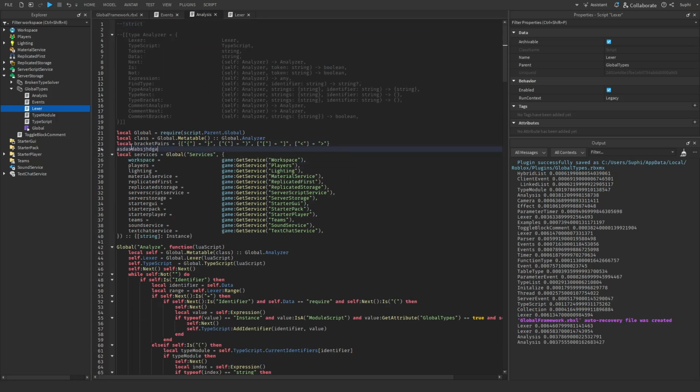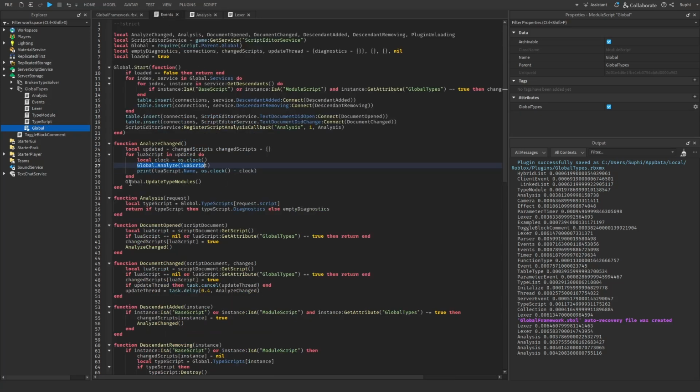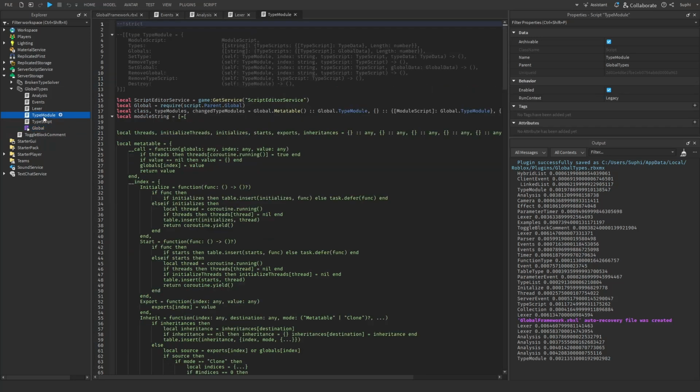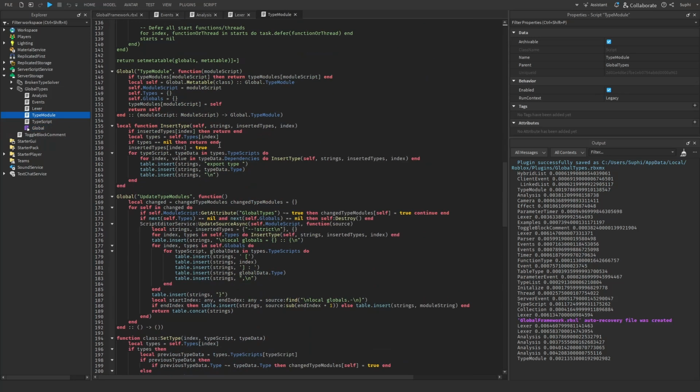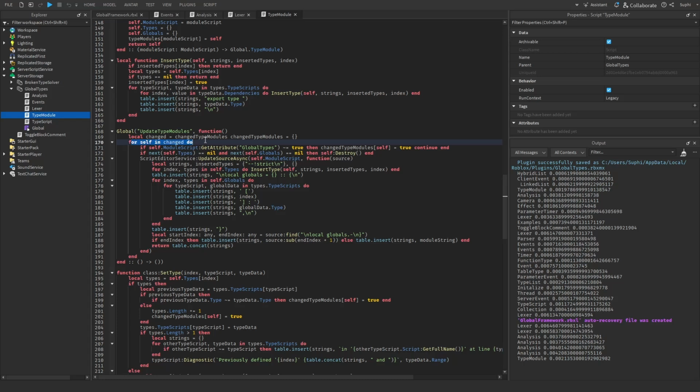Now, if you keep typing, it doesn't keep analyzing after every character. It only analyzes after a 0.4 second delay. And let's also measure how long it takes to update the global module. So analyzing and updating the module are done in two separate stages. So here we can see we analyze and then we batch update the modules once all the analyzes have completed. So if we go back to type module and scroll down, we should see over here when we loop through the modules that need to be analyzed, and we start the analyze over here.